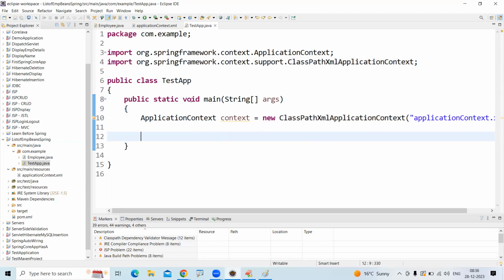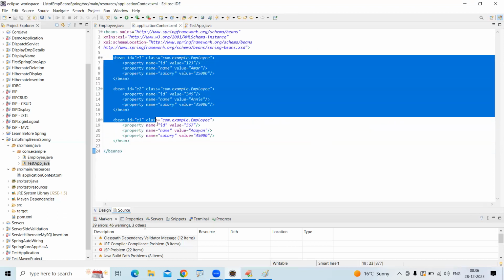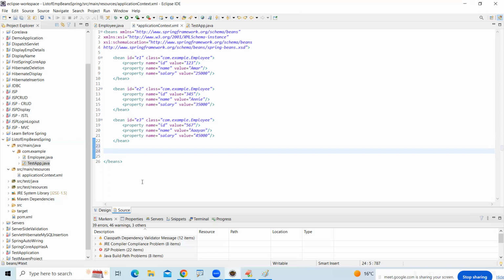But here the thing is what? We don't want just these beans we are creating, this is a very important one. What is the next bean I am going to create? That is the array list bean. Bean ID, suppose ID, empList, employee list.